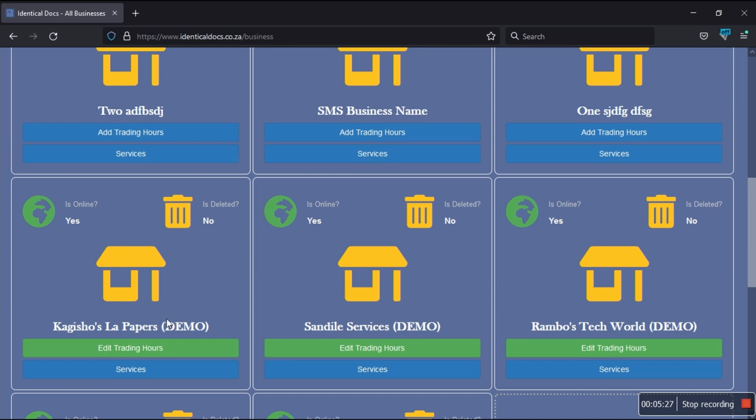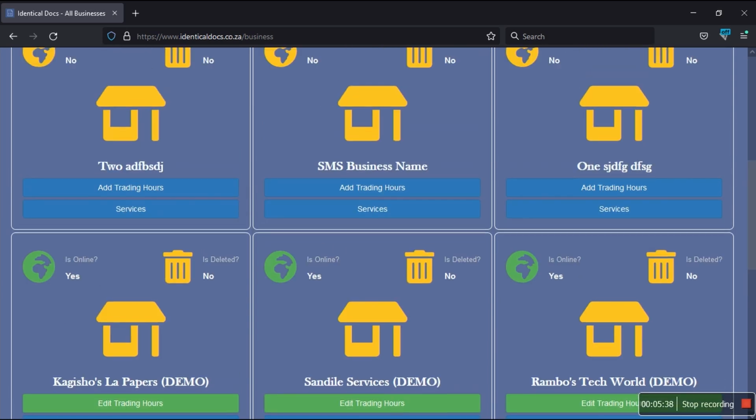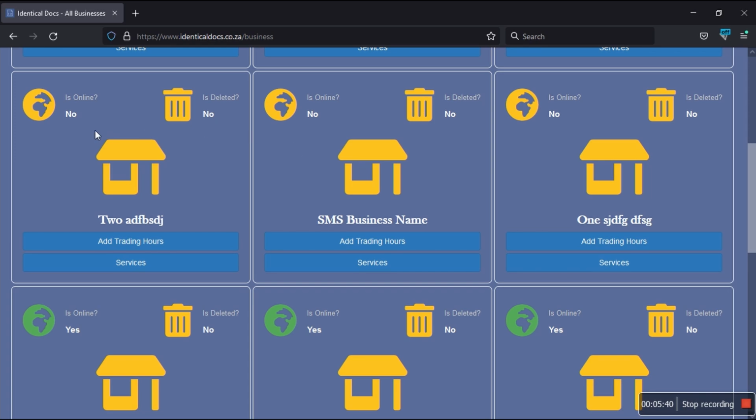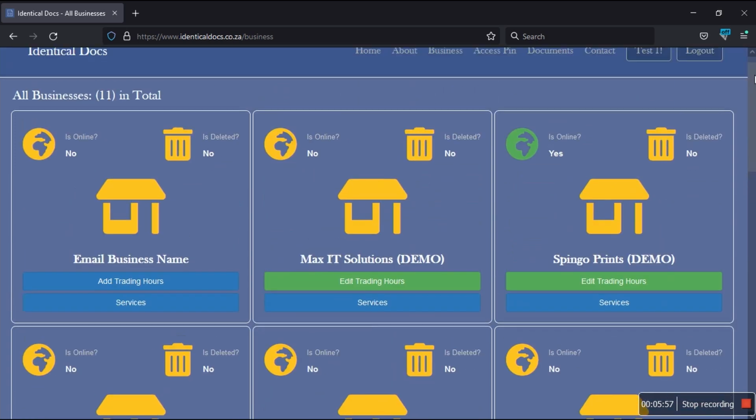So Kagishola Papers is owned by Frank. Yes, it is online and it's not deleted, meaning I'm the only one who can delete it, and they can see the status of whether it was deleted or not. And why is it online? Meaning that right now it's online to be discoverable by customers or visitors. Please stay tuned for that, where I get to show the map. How did I build the map? How did I show the businesses using the pins on the maps? So now he owns 11 businesses.